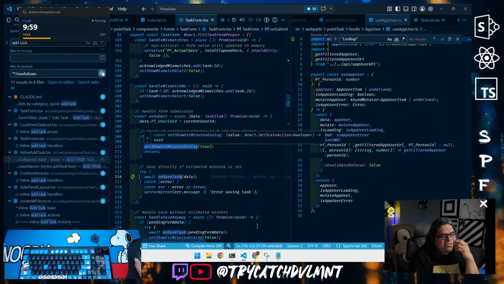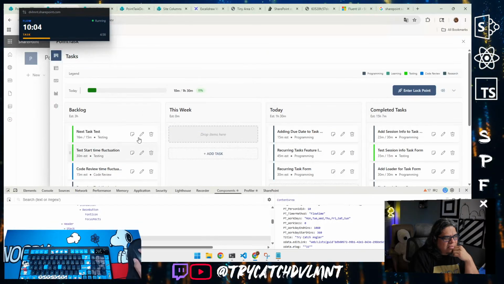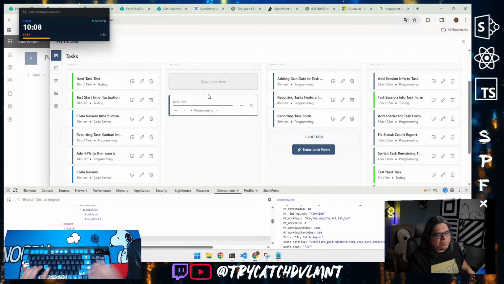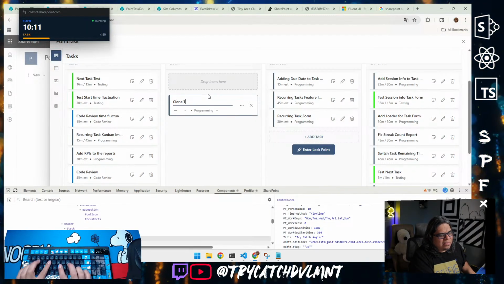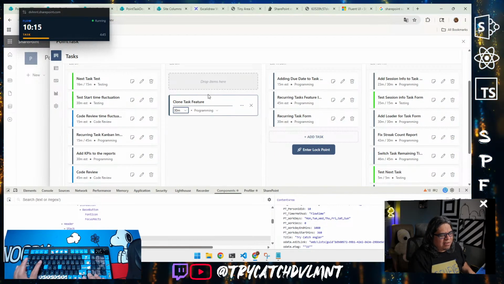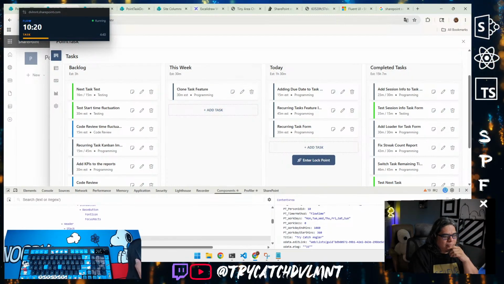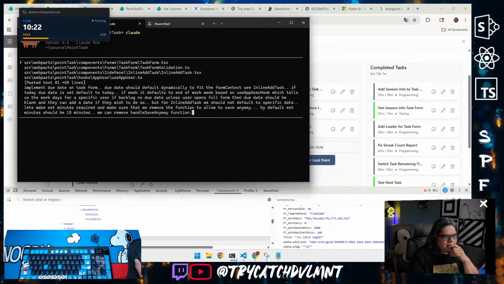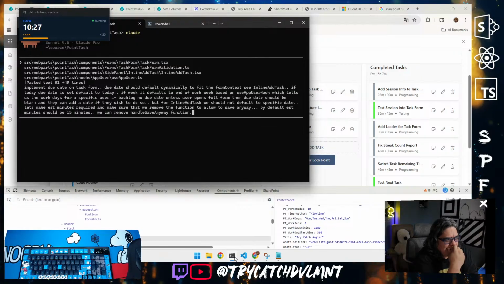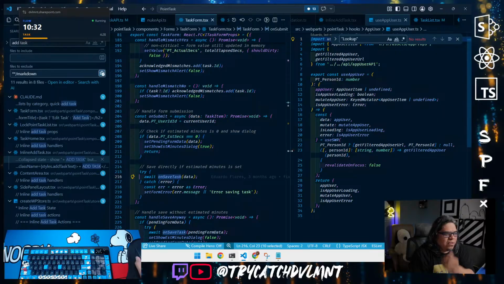Oh, another cool feature that I can think of that we can add in the future, or maybe something we can address this week, is a clone task feature. I think that would be a good feature to have. All right, let's keep on looking at the form code.